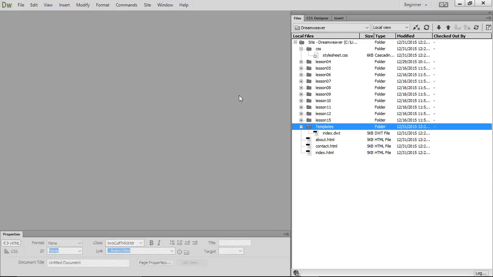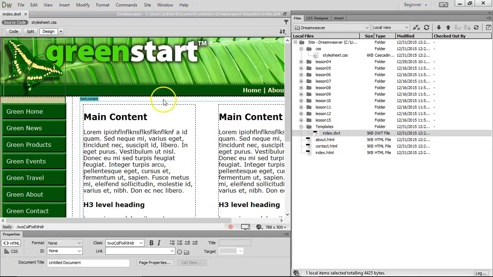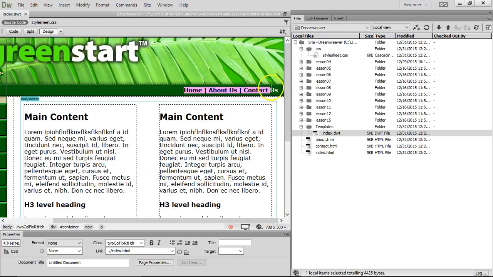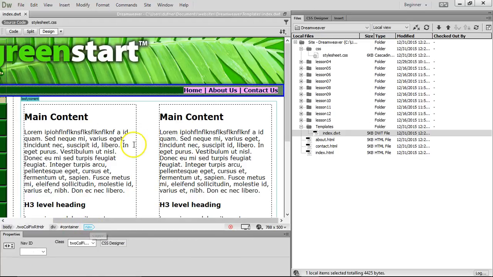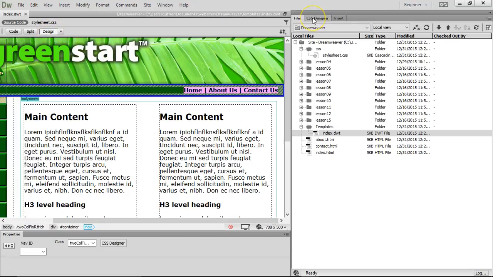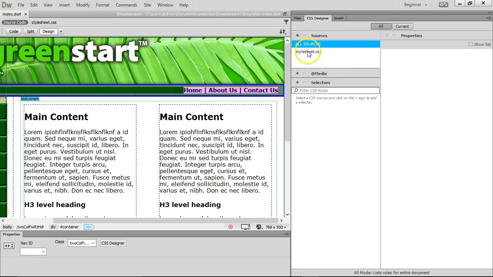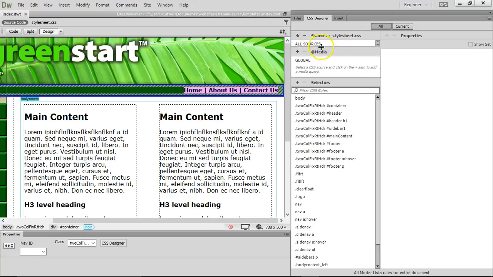All right, we're in lesson 5, and we're going to open up the index.dwt, and we're going to put an image behind home, about us, and contact us. That's inside the nav right here, right? Go to code mode, and that's in the nav, exactly right here. Nav. Let's go to CSS Designer, click on style sheets.css, that's where our styles are now.